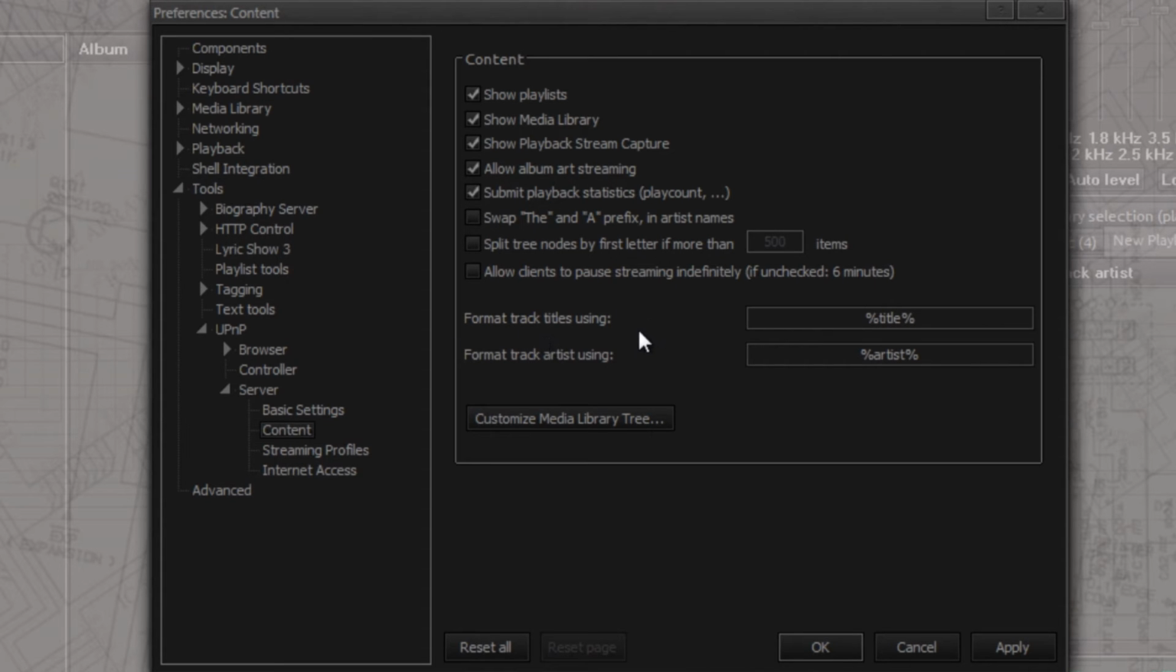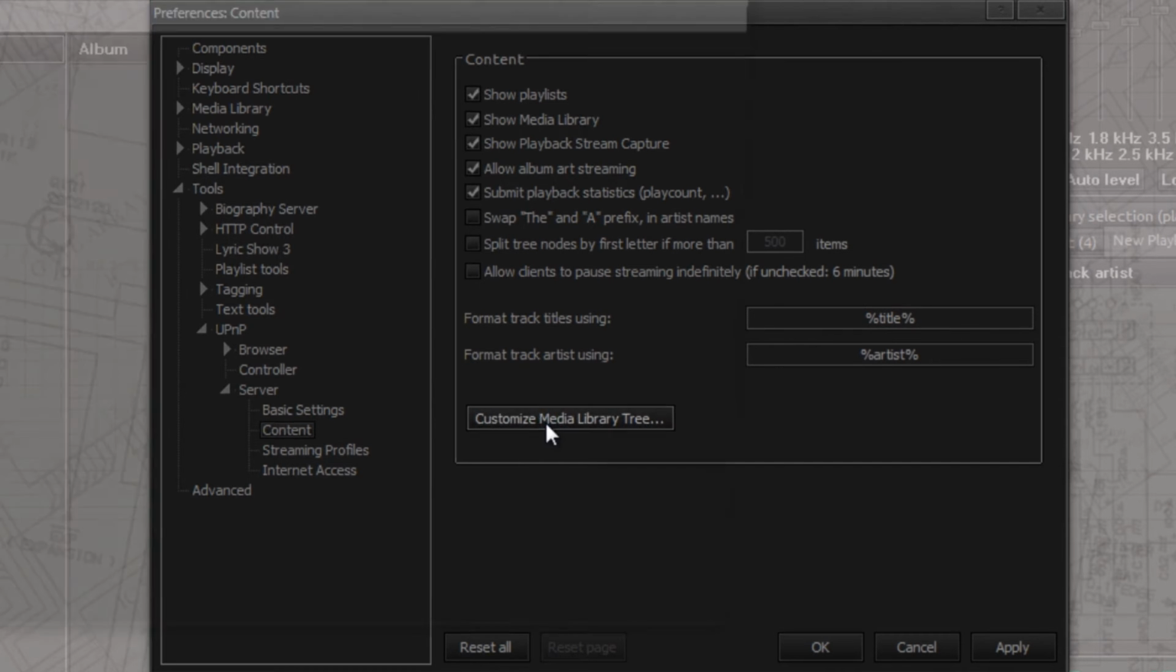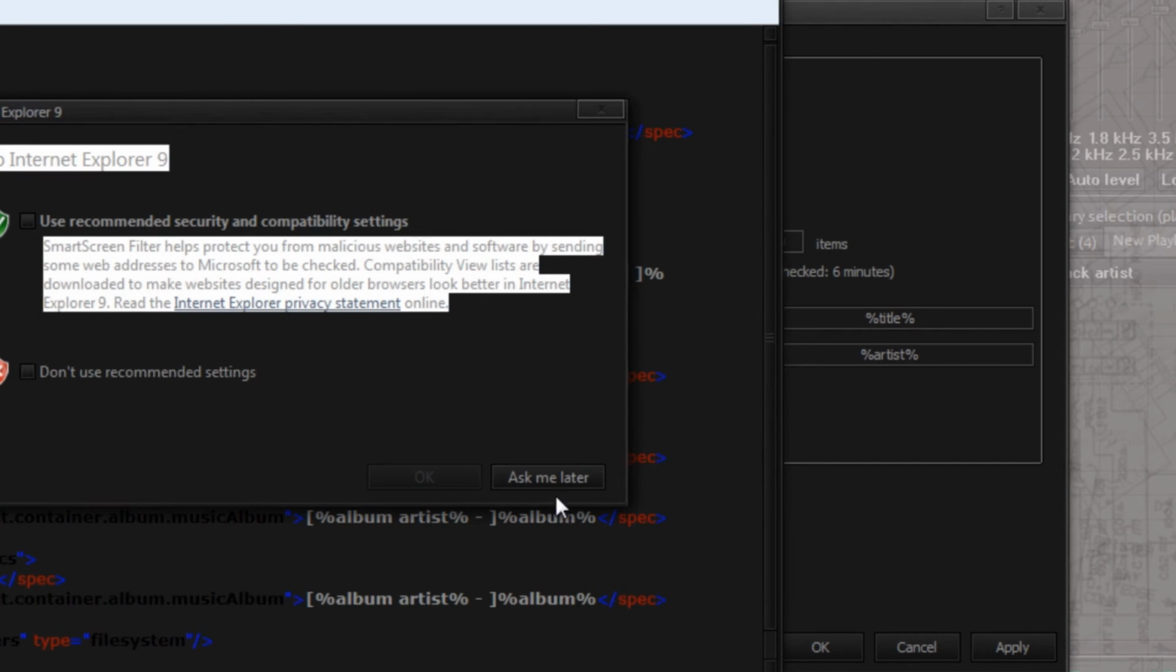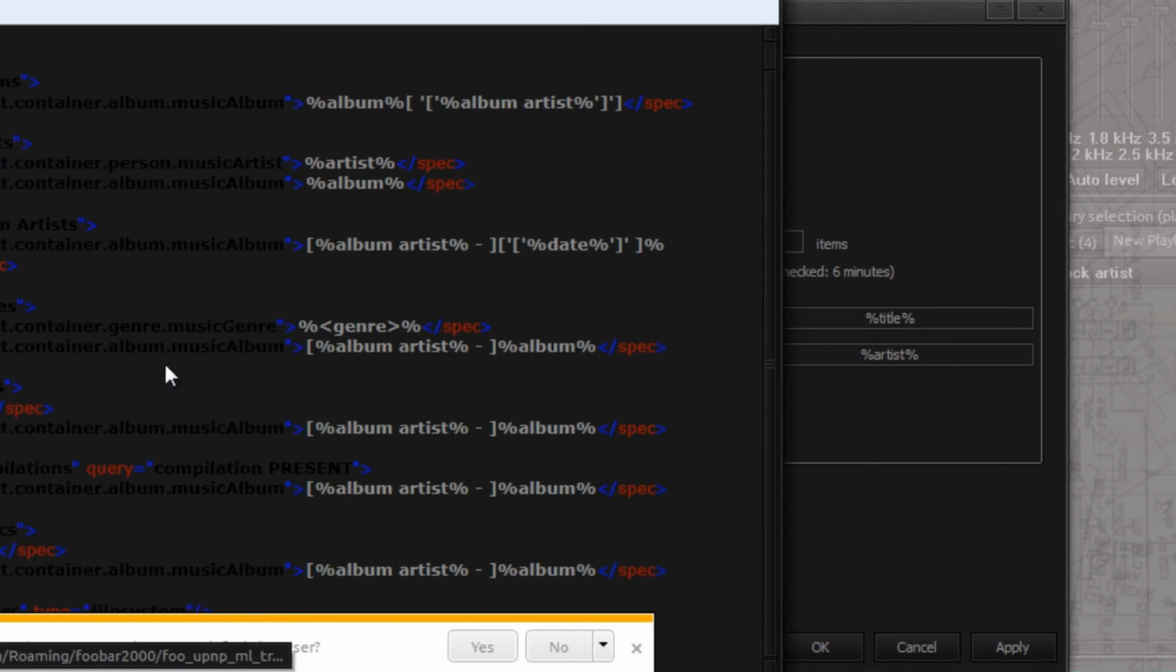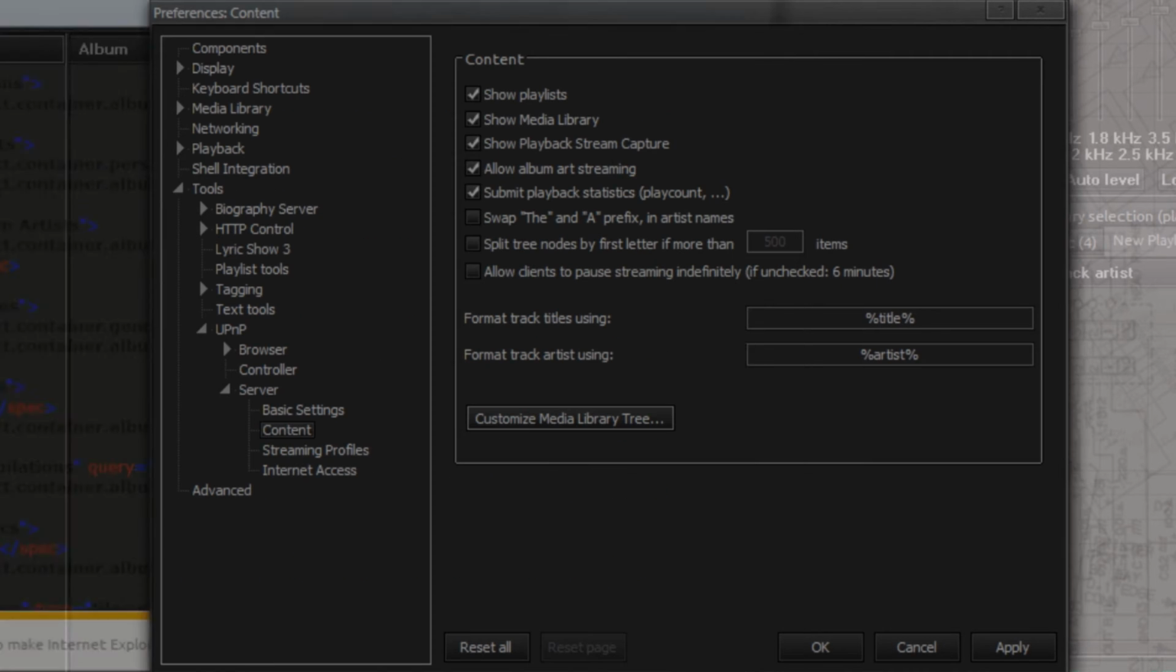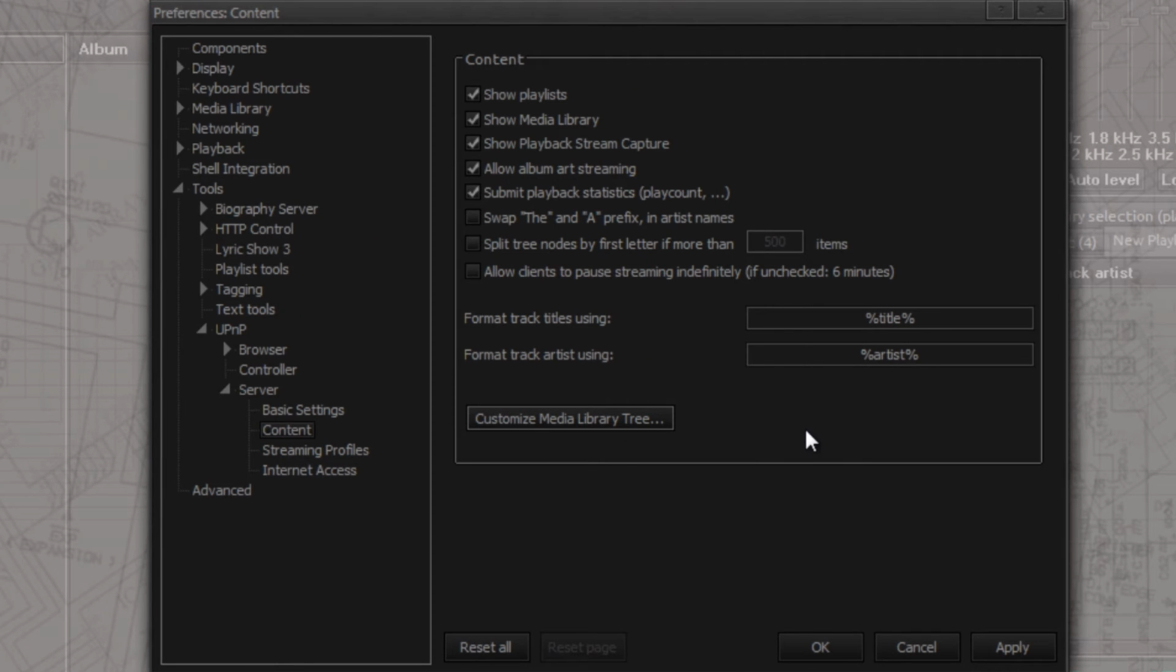Now, under format track titles and track artists, you can tell it whatever you need to tell it to do. Artist and title can be something completely different. I'd say leave it default so you don't get confused. Customize media library tree is if you actually want to go in there and change how the media library tree looks when you're browsing it from another device. I leave it at default, works just fine.